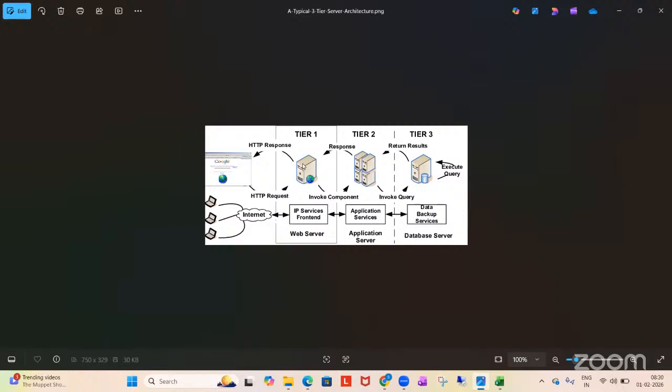So the next step will be creating virtual machines, installing the operating systems, and then finally we'll install the SQL Server. This is how it will go.